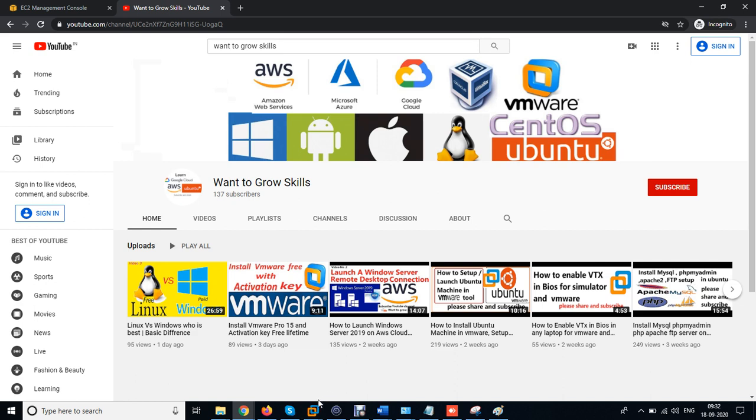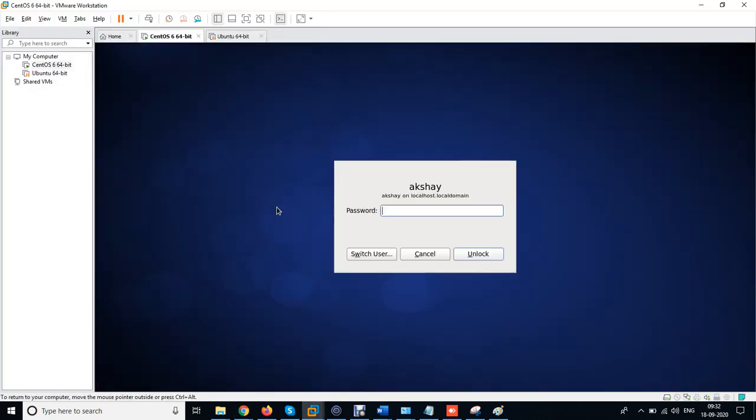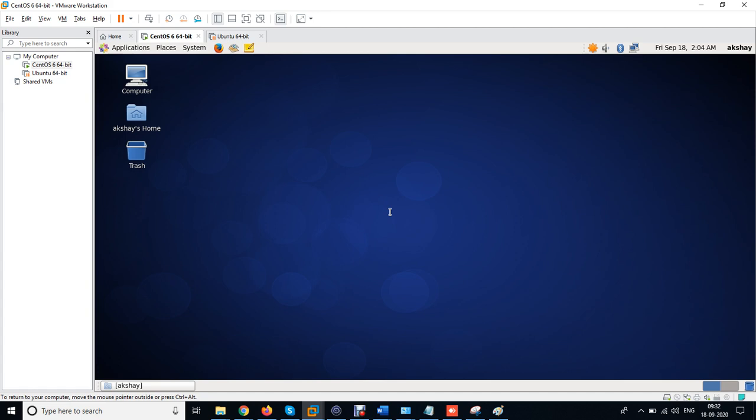Now we open a Linux machine on my PC. This is the Linux machine which is CentOS. This is the username and I put the password to unlock. This is the desktop view of a Linux machine.